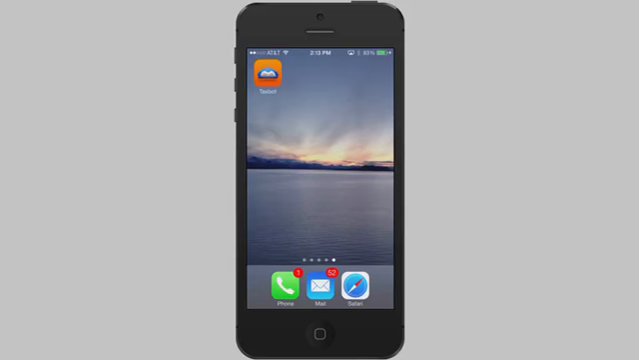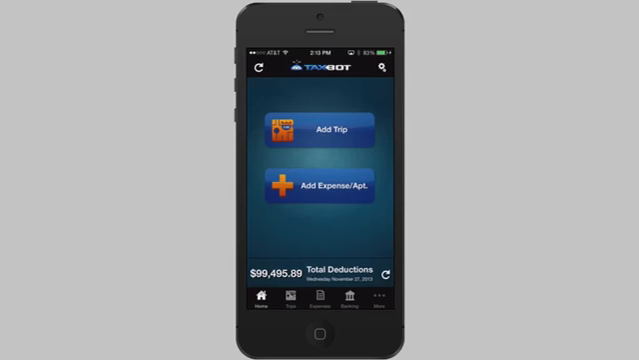First, I'm going to open Taxbot on my mobile phone. You can see that the interface is very simple with only two major options. I like to use the example of going to lunch with a client because it encapsulates a trip and an expense. So let's do that.